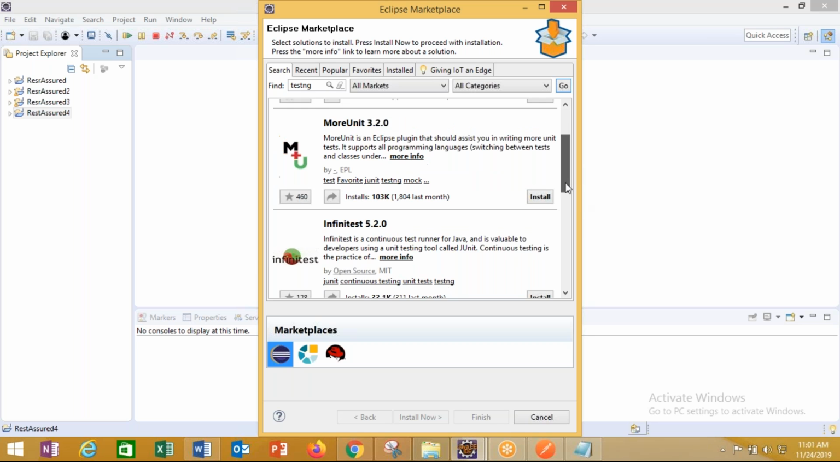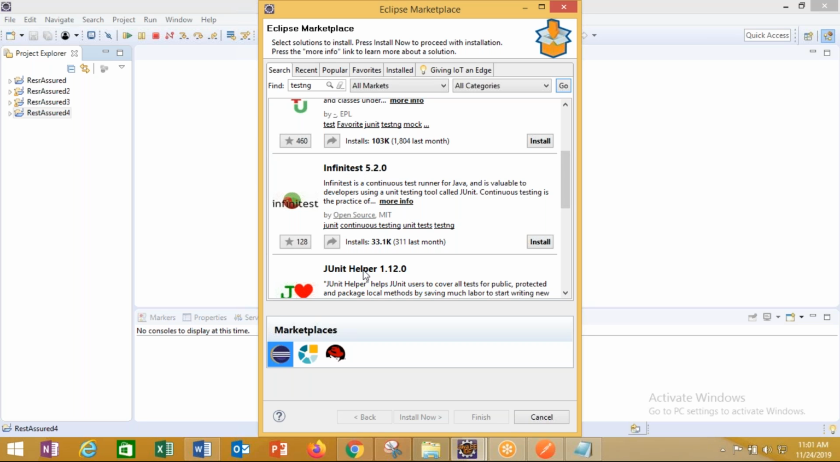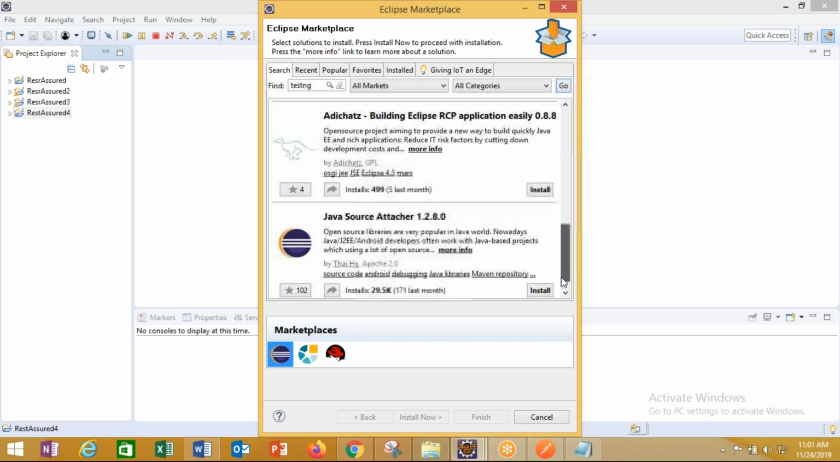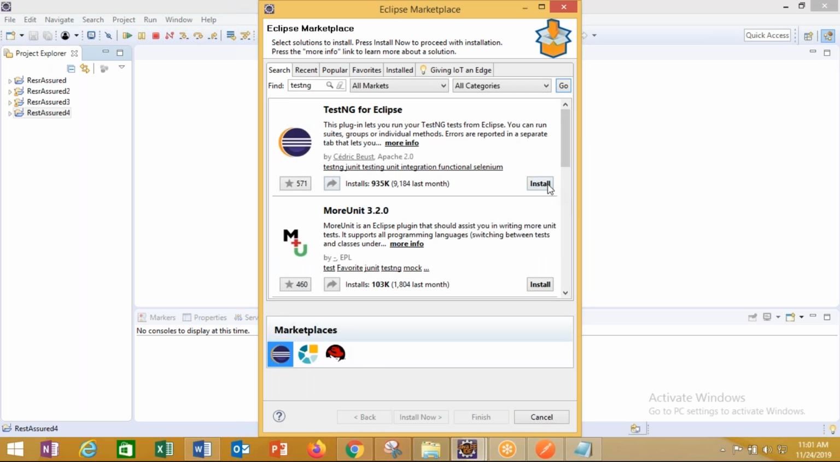JUnit will not be used, Infinitest will not be used, JUnit helper will not be used. We'll use the test engine, so you can install it from here.